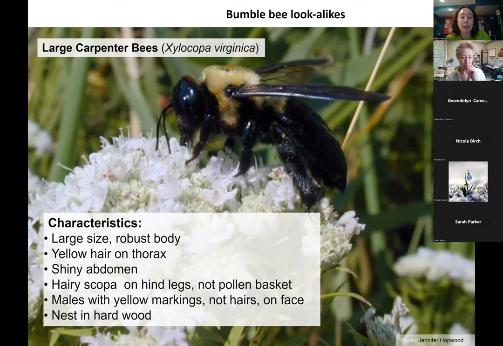The carpenter bees also lack pollen baskets. You can see their hind legs are hairy. The males have yellow markings rather than hairs on their faces. A lot of our male bumblebees have hairs on their faces. And carpenter bees will nest in hard wood as opposed to these above or underground nest cavities that bumblebees will build.